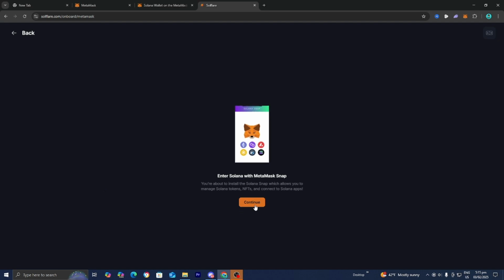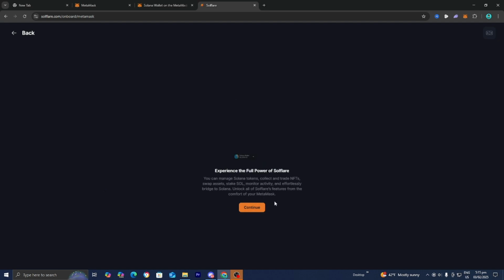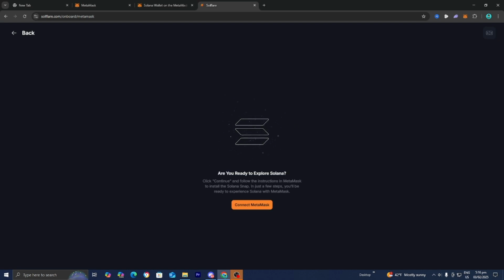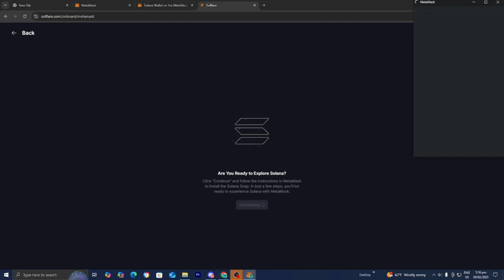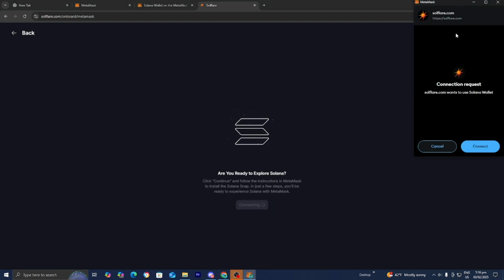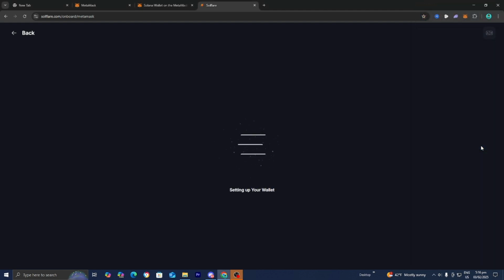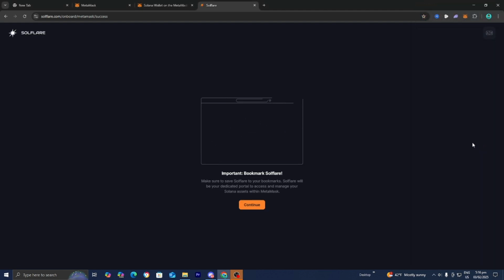So let's press on this button that says continue. Then press on continue a few more times. Once you're done with that, select connect MetaMask, and then it is going to open up a tab that looks like this, and give you a connection request. So just press on connect, and now it will begin setting up your wallets, guys.